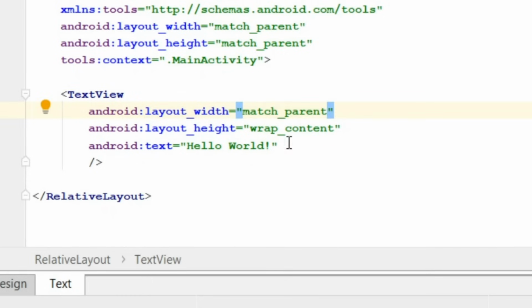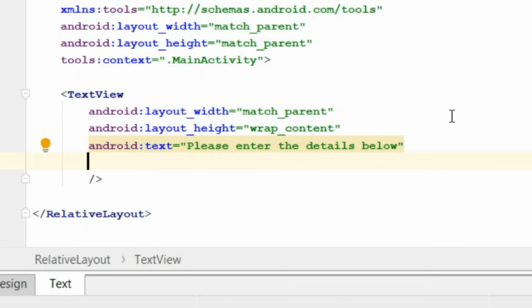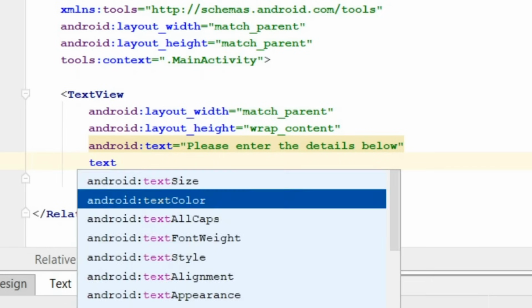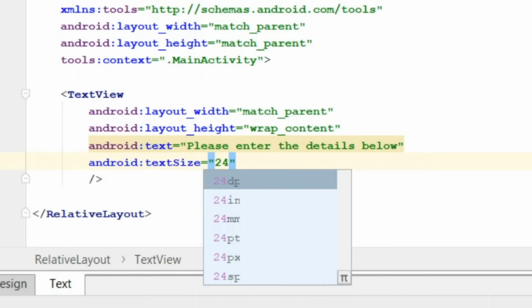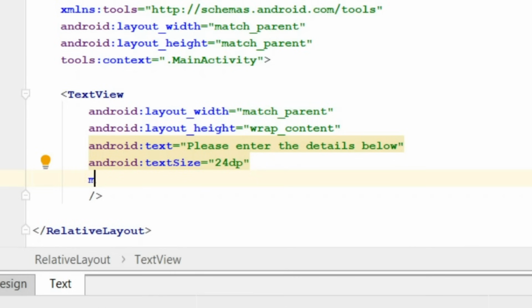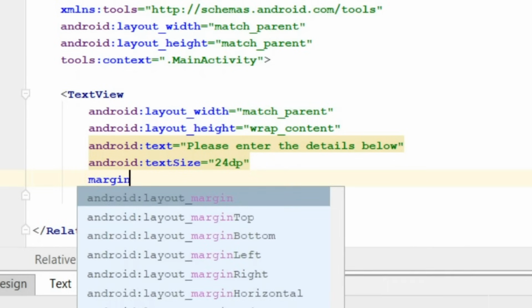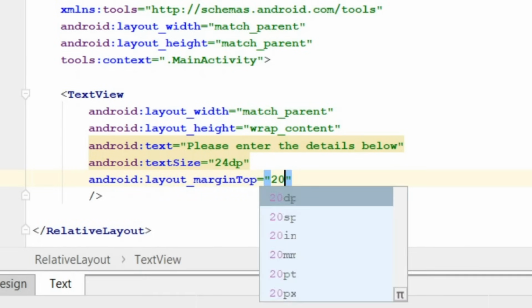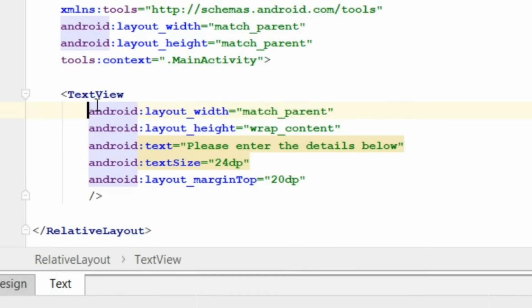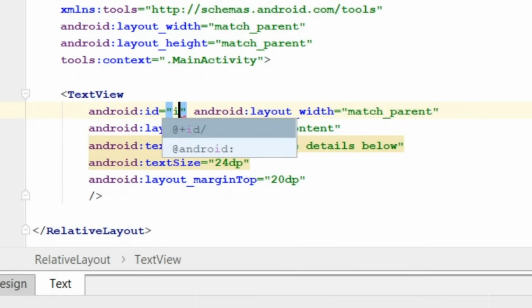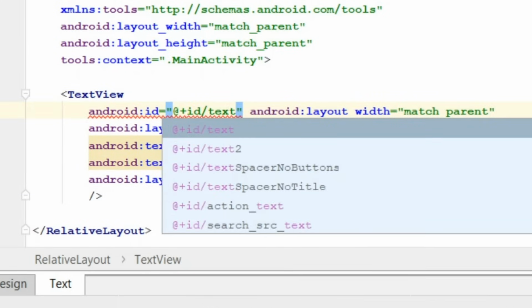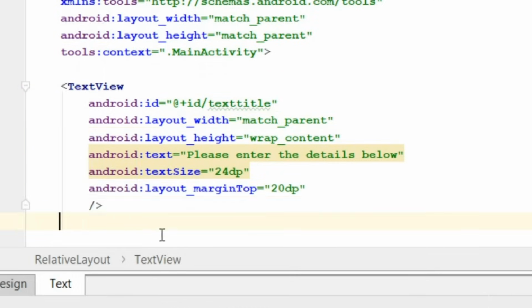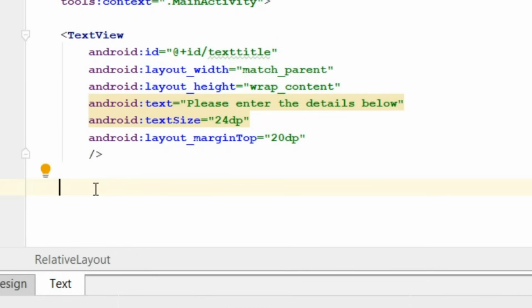Text I will change to "please enter the details below". So this is just a text to show like a title to our app. Text size, let us make it 24 dp. Then I will provide some margin, top margin, I will give 20 dp. Let's give an ID here for our text view, ID/text title.